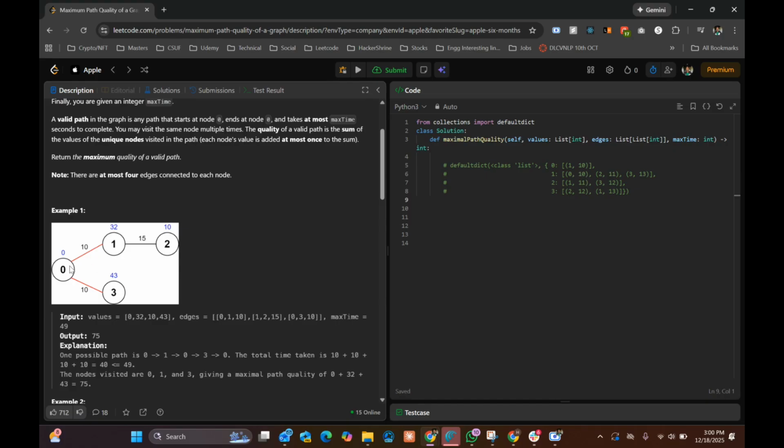Okay, but then there is another way. The answer is 0 to 1, then 1 to 0, 0 to 3, and 3 to 0. Everything happens under 49, right? So that happens because 0 to 1 is 10, 1 to 0 is 10 again, that's 20, 0 to 3 is 10, and then 3 to 0 is again 10. That would be 40, which is less than 49.